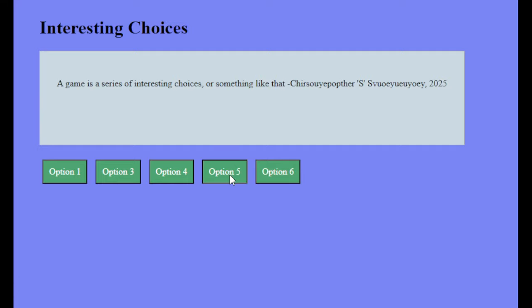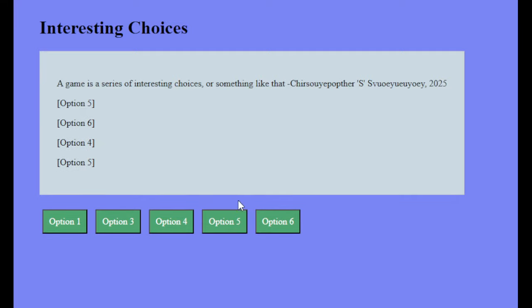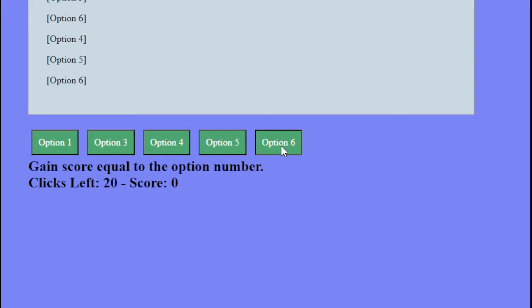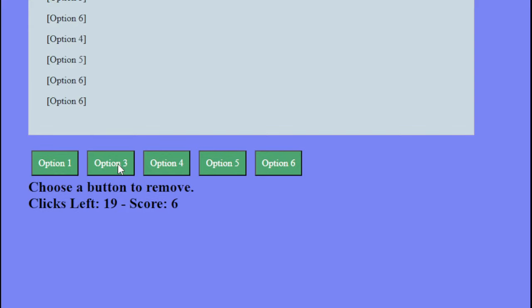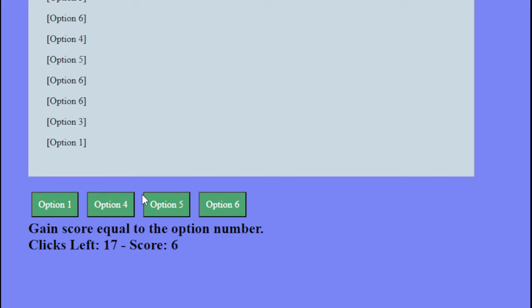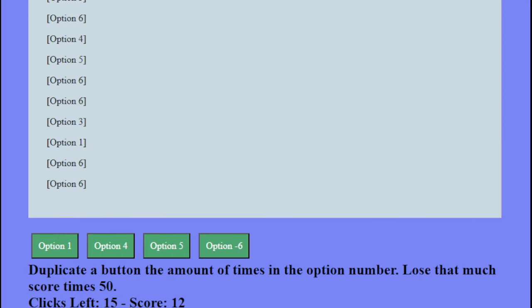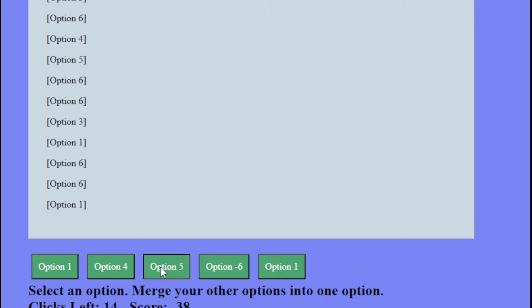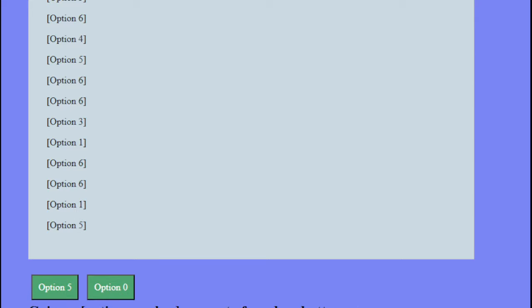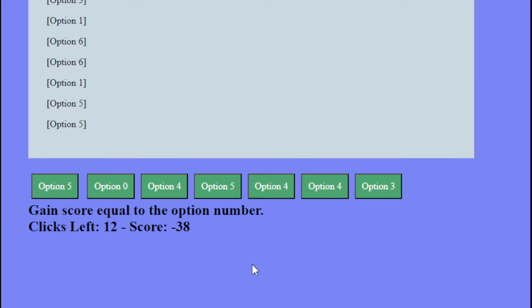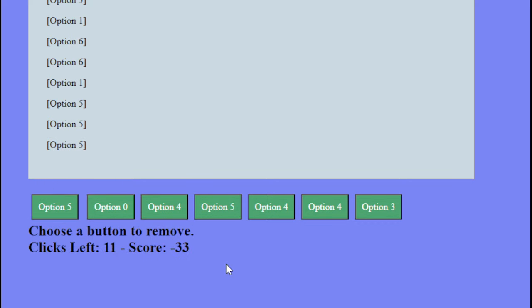So what is the thing that gives me an 8 character long high score? Well, let's gain option 6 first, remove option 3, divide whatever. This doesn't even matter. In fact, it might be interesting that there's no RNG involved in this, but we're gonna make option 6 negative. Now duplicate option 1. Now click option 5. So look at what the other options are here: 1, 4, 1, and a negative 6. So now we have option 0. We can gain some random buttons. Gain square equal to the option number.